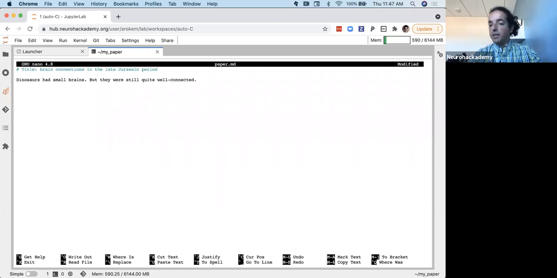Okay, so I write some text in here. This will be my paper. And I'll close this out. One thing that's nice about Nano as a text editor is that at the bottom here, you can see it has all the commands written out. The little caret represents the control key.